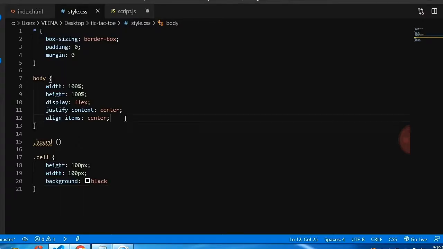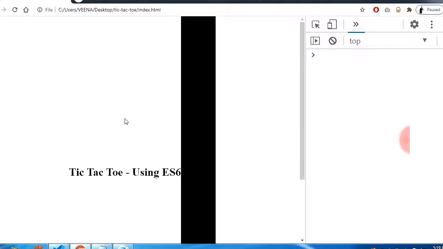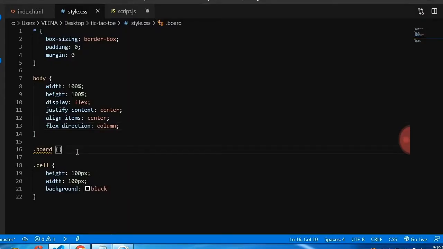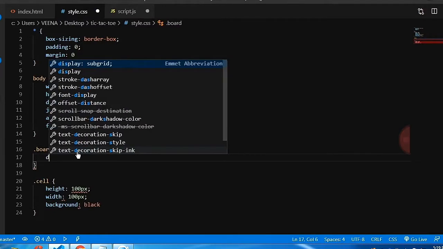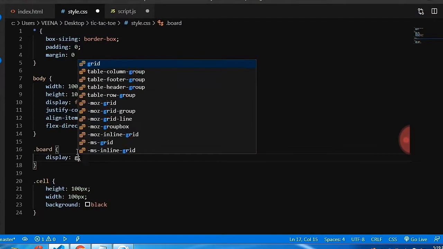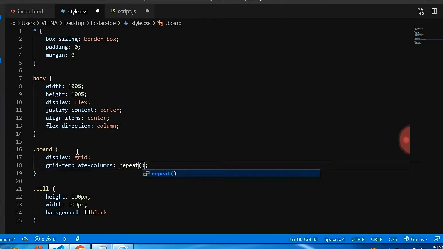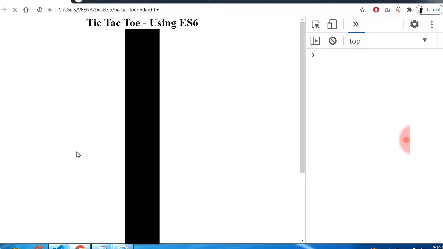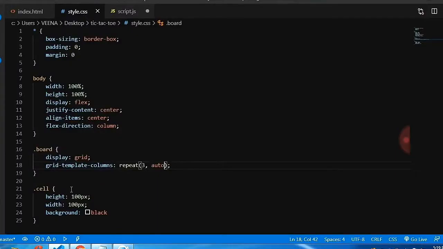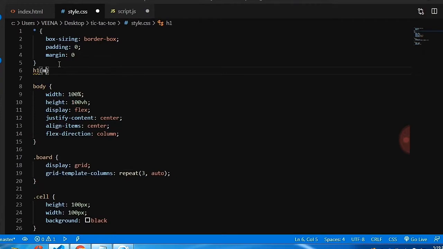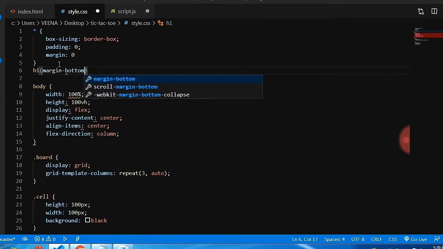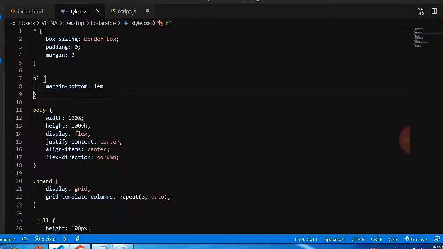The body has two children, so that's why now it's one above the other. It is because of the property flex-direction column. Now let's choose the container, and let's have display grid. So I want some columns, so the columns would be 3, of auto size. Now let me add height to the body, 100 viewport height. Fine. Now let me add a padding, or you can say margin-bottom, to the heading tag, so that we can get some space between the heading and the board class.